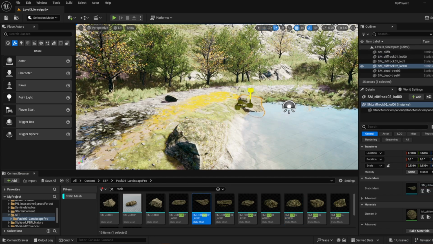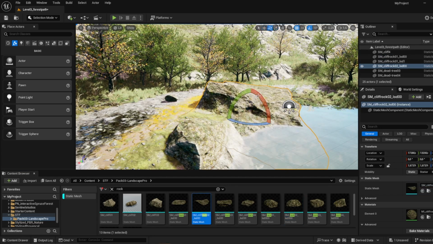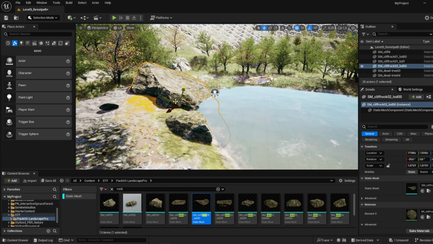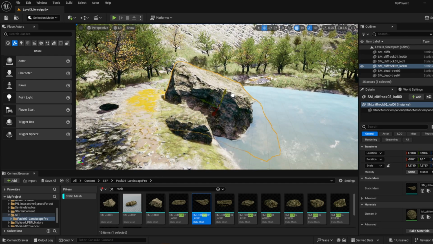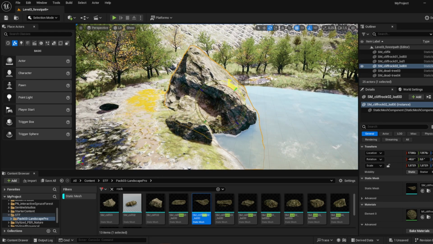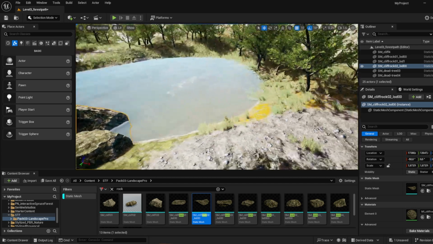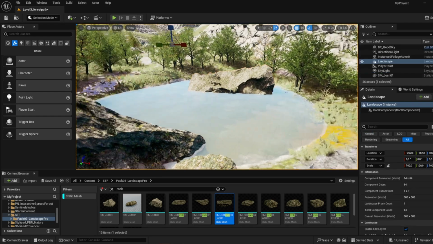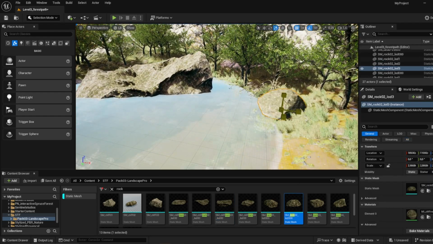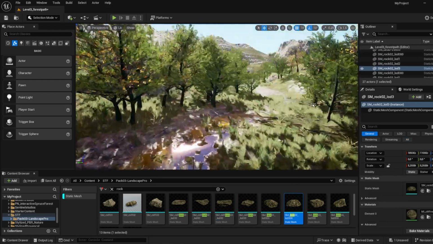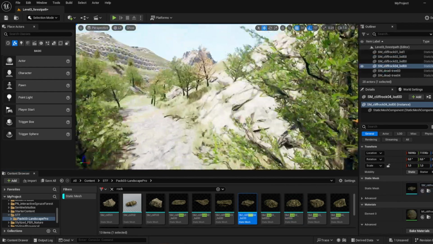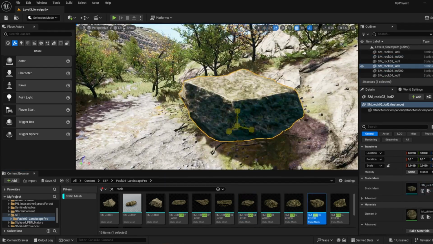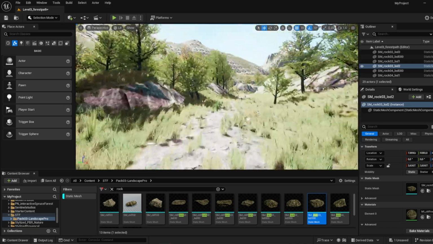So rocks are very important when you're working with a riverside, because usually when there's like a river or a little lake, there's rocks in them, and you can make some pretty cool looking vistas with that. So just throw rocks down here and there and everywhere, just along the path.